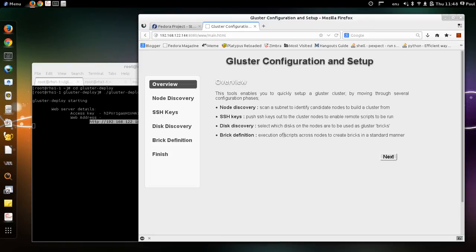What we see now is an overview of the steps that the tool does. We're going to perform node discovery, and use SSH keys to do all the configuration work across the nodes for us, so we need to grab those keys and distribute them. Once those keys are distributed, we can look at disk discovery and find unused disks. By unused I mean they're not claimed by a valid partition, not claimed by Btrfs, and not claimed by the LVM. Once we have those disks, the final stage so far is the brick definition.